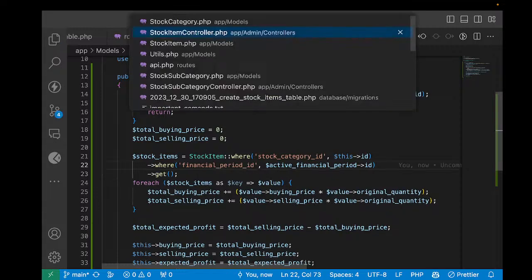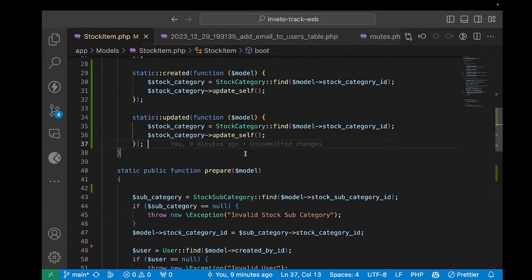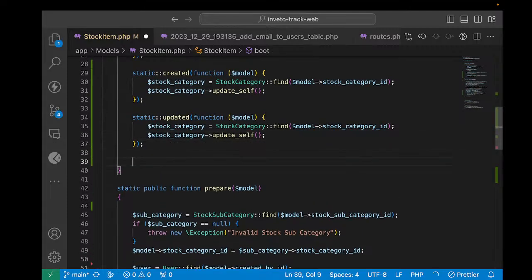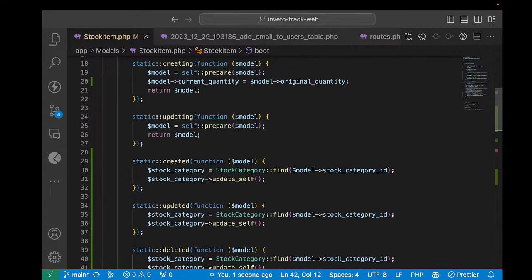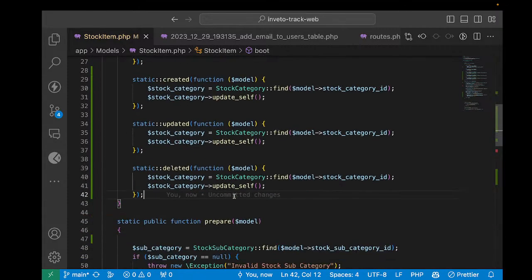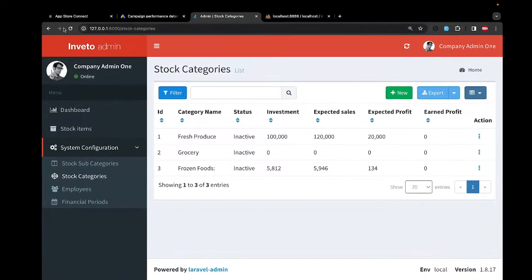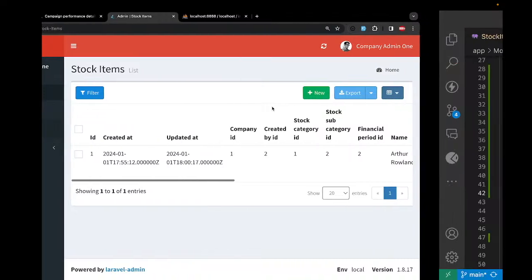So let's call this method also on what? On delete. Deleted, we also call it. So you should also update when someone deletes. I think that's okay. I think that is okay. Yep.